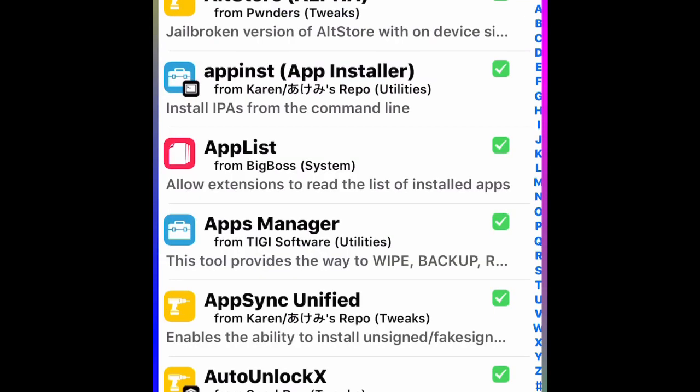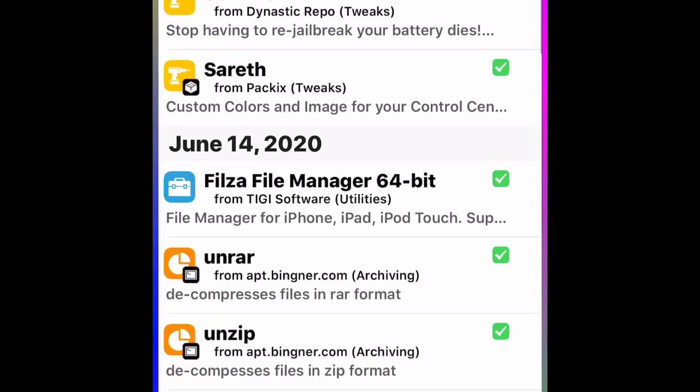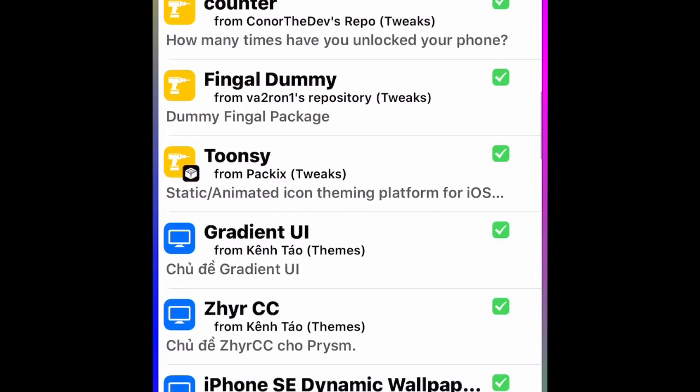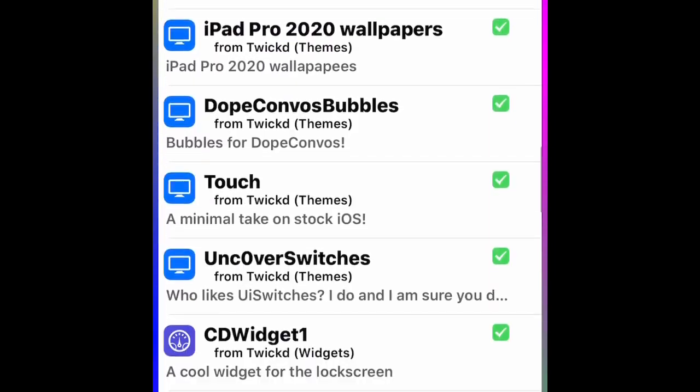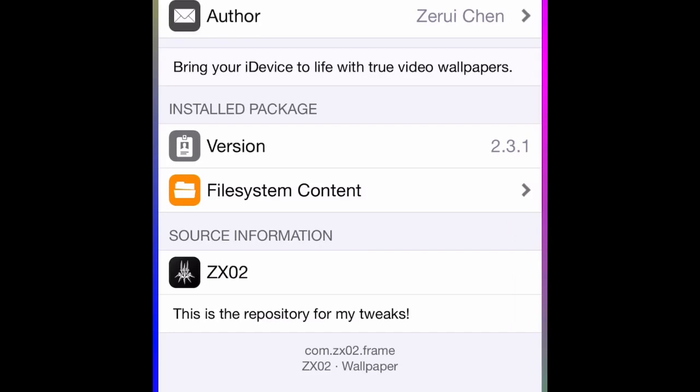So now the tweak that we are talking about, let me show you guys in my Cydia. It's right here. It's been a couple days since I downloaded, so this is the tweak right here. It's called Frame. Now the Frame tweak, this is the tweak that you have to download. As you guys can read right there, it says bring your iDevice to life with true video wallpaper.